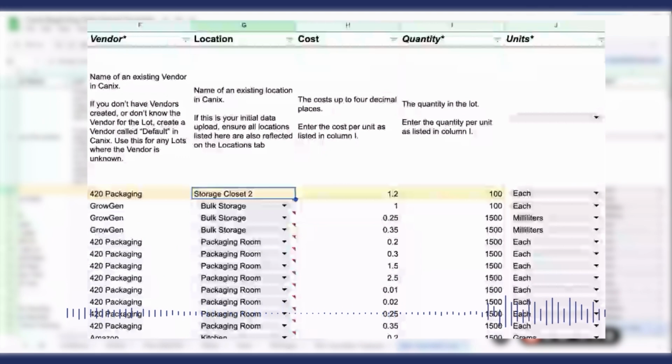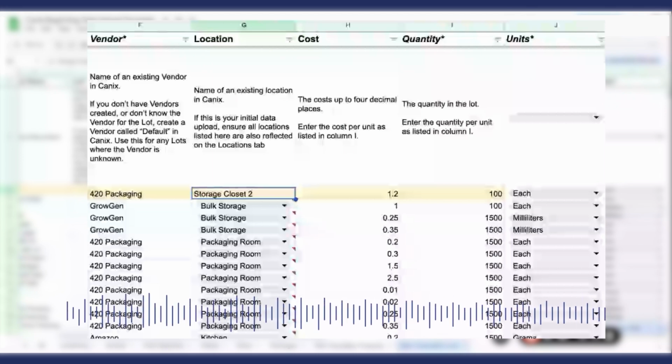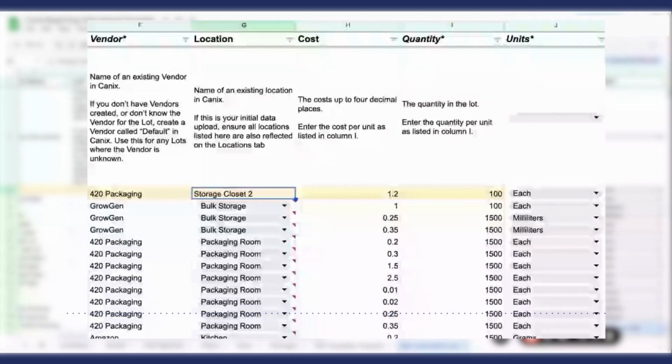You'll select from your list of locations from the Locations tab here in column G. And this is optional if you want to specify that this lot is in a different location from other lots or is in a different location from your non-cannabis product, but is not required to add to each lot. You can also add the cost of this lot. So this is the cost that you purchased for one unit, meaning if you have 1,500 milliliters on hand, you're adding the unit cost for 1 milliliter, not for all 1,500 milliliters.